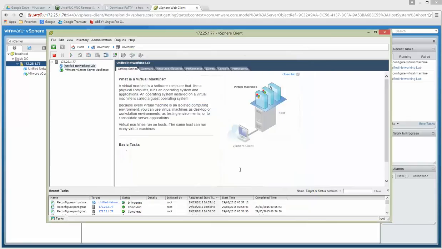So let's boot the Unified Networking Lab for the first time and assign the network IP address and other things. Let's start it.